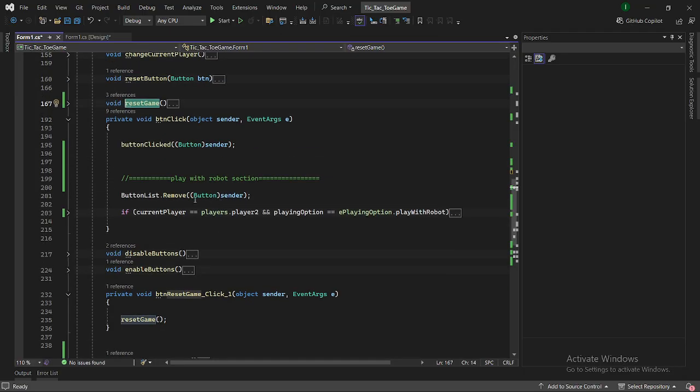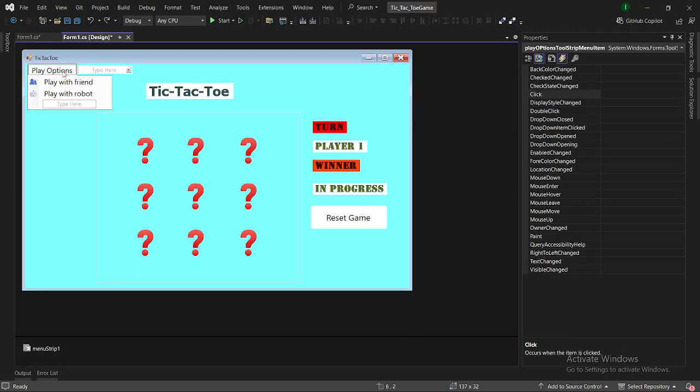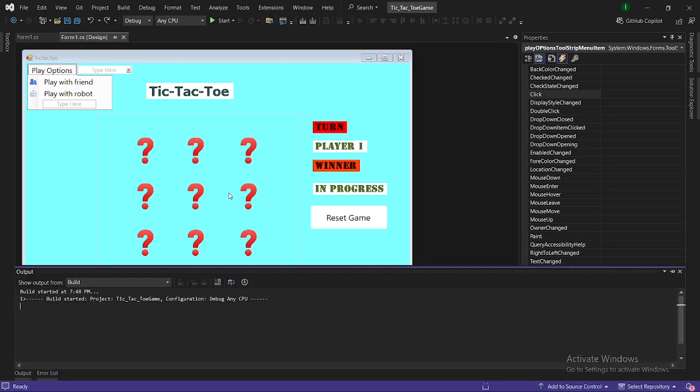So let me show you how I accomplished the player with the robot. Here's the thing. There are two crucial things. One of them is that the play with the robot mode will have just one player, and the second one will be the robot. That means after I click the button, I ask the computer to click a random button here. So let me show you.